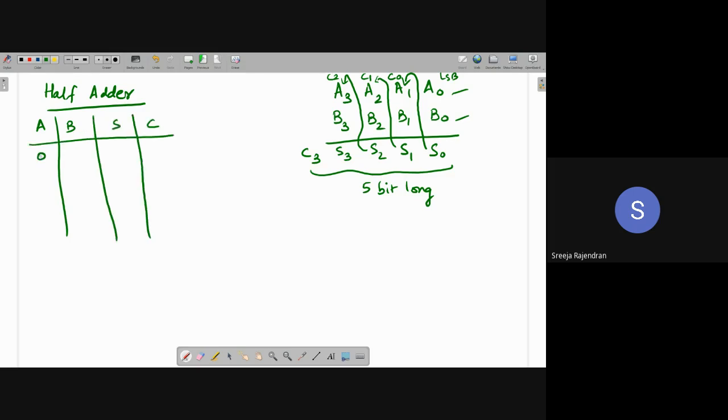This is the example we go to all the time. When I add these 2 bits, 0 and 0, the sum is 0, there is no carry. When I add 0 and 1, sum is 1, no carry. 1 and 0, sum is 1, no carry. 1 and 1, I get sum 0, carry 1, because 1, 0 is the output. When I add 1 and 1, my output is 2, which is 1, 0. So this is a carry.